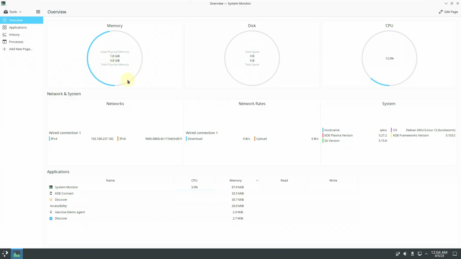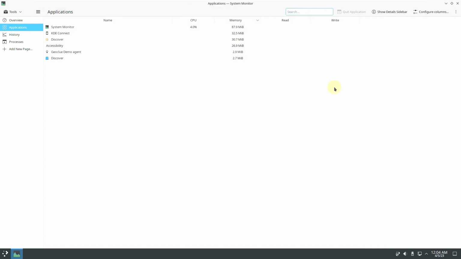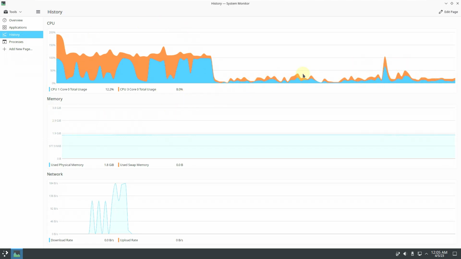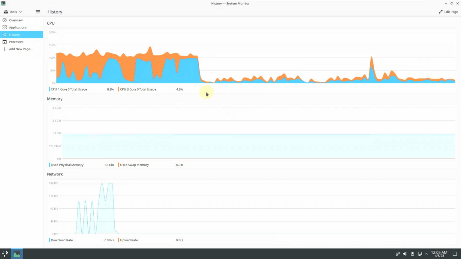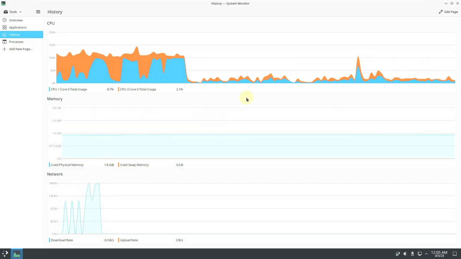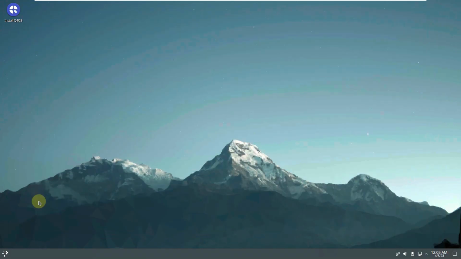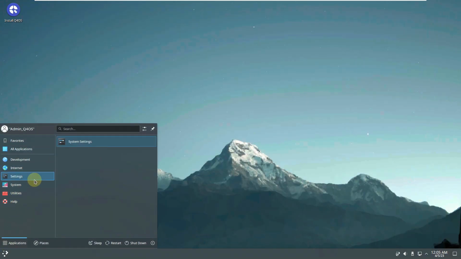So this is the RAM and the CPU is running exactly the same, under 20%. CPU is good. These are all the applications history. Here is some big peak here, but it went down after a few seconds I guess. And here is our RAM. Swap is 0.0. Let's close.